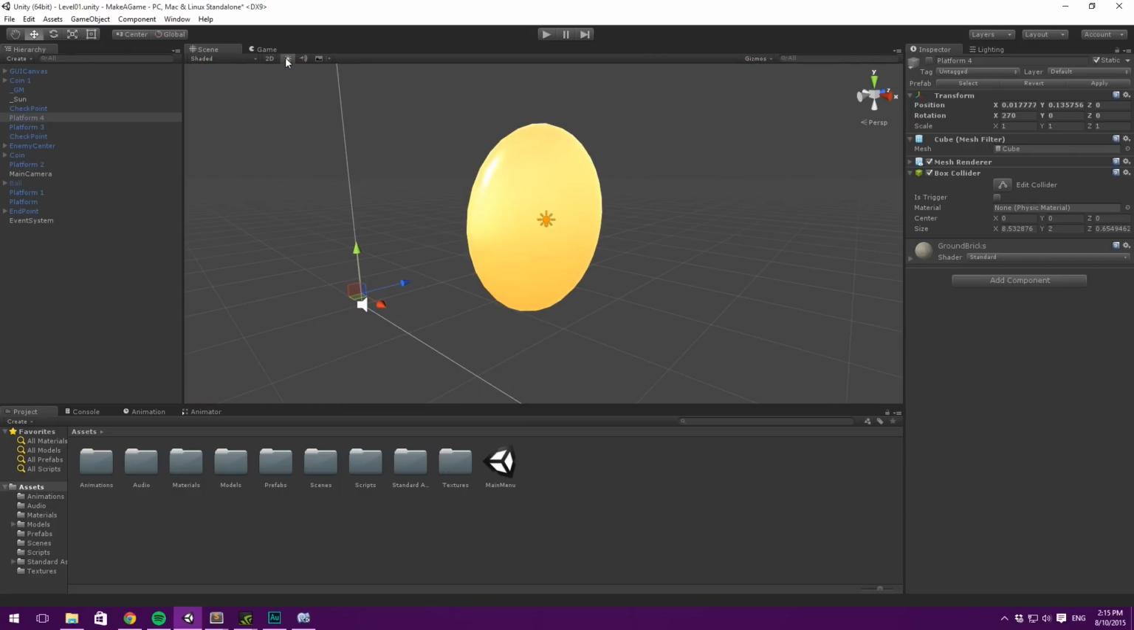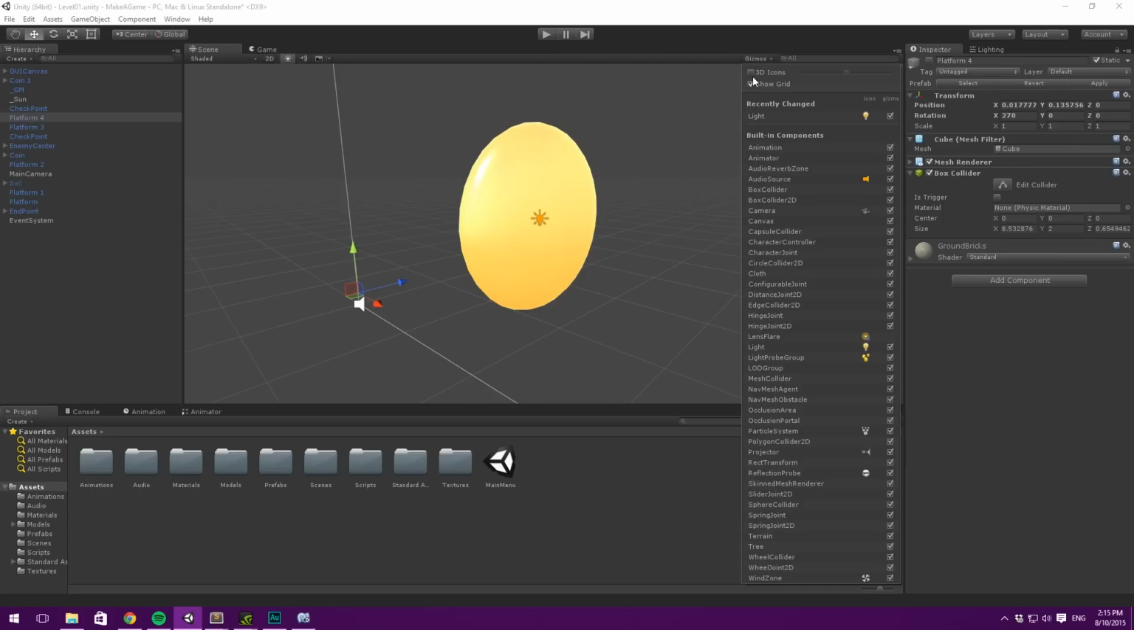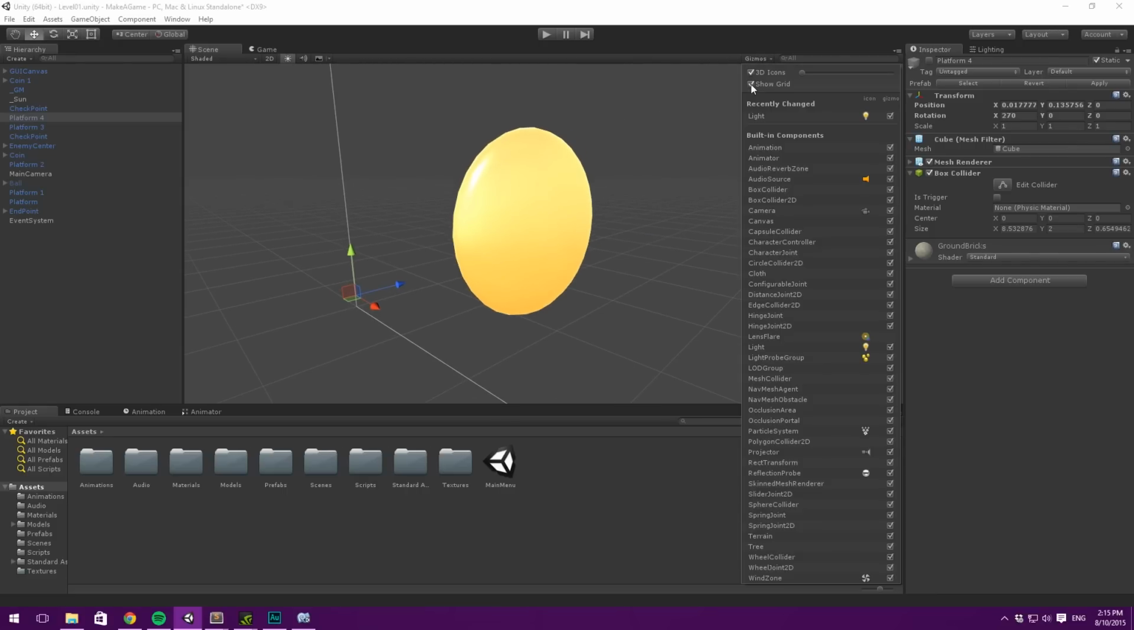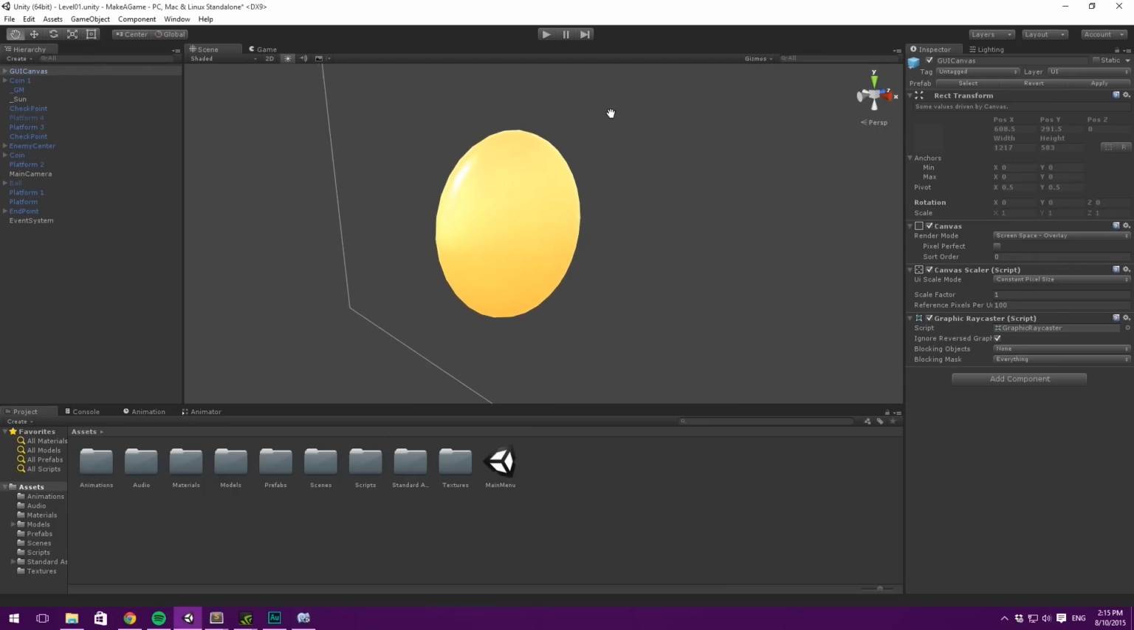We want the lighting to be on because I like the lighting effect that comes from the sun being heightened a bit. And then we can turn off all of these gizmos that are also in the way. We could do 3D icons and just size them all the way down, which I think is what we're going to do. We can also turn off the grid, and now we actually have a clean background to use.